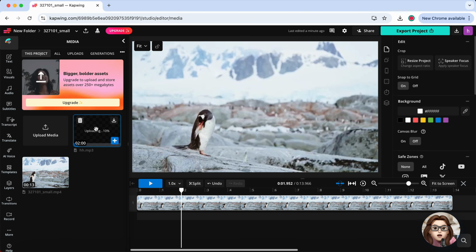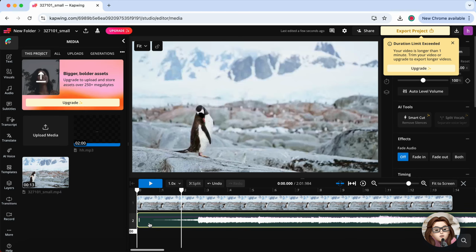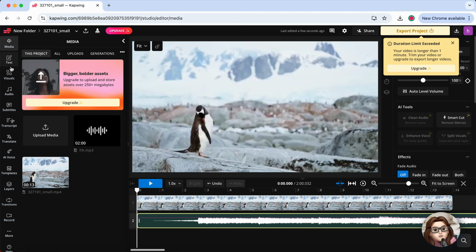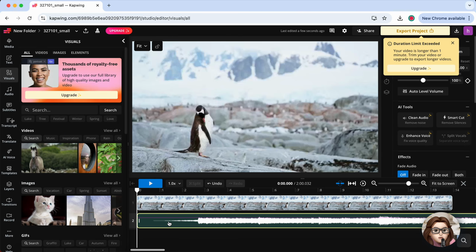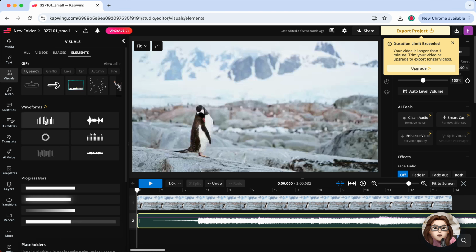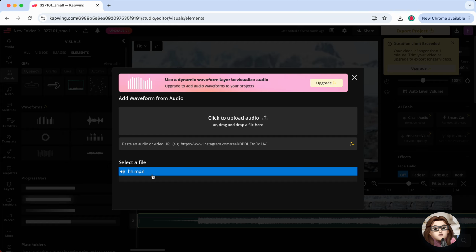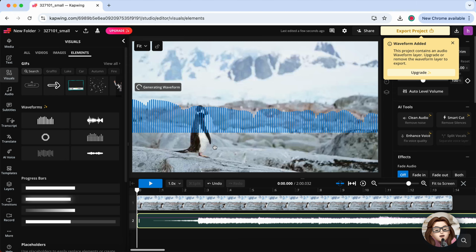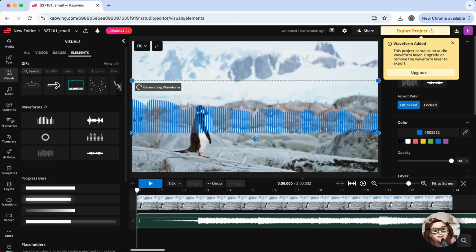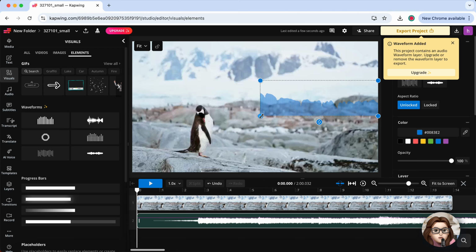In the right sidebar, find the option for Audio Visualizer or Convert to Waveform. Click on it and Kapwing will automatically generate a waveform that visually represents your audio. You'll instantly see the audio wave appear on your canvas, synced perfectly with your sound. You can now adjust the placement and size of the waveform so it fits your design.